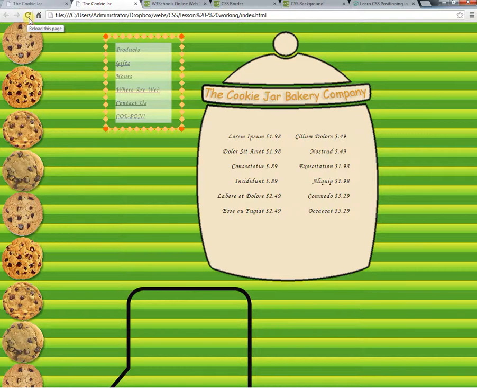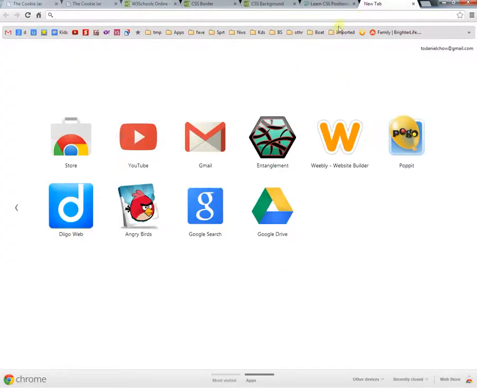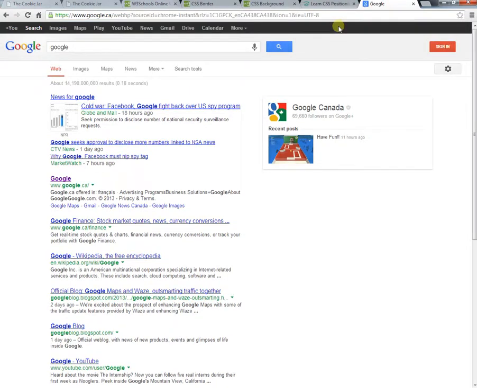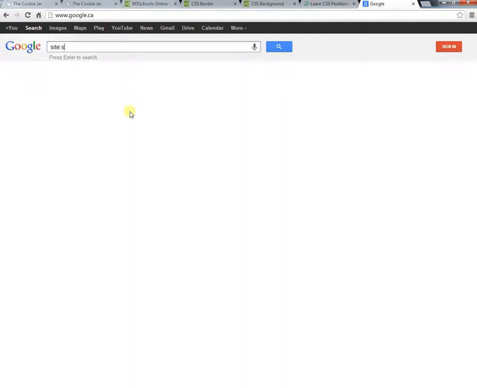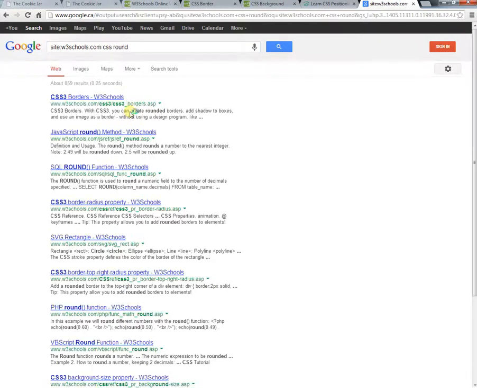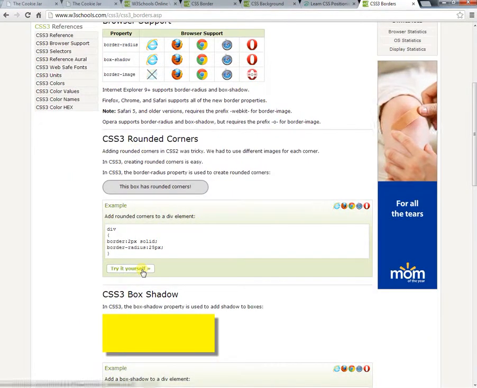Now what we want to do is work on kind of rounding the edges and maybe centering this information. So to find out about that, let's do Google again. We go to site w3schools and see if we can find something here. So we're going to go CSS round borders, rounded corners tutorial.